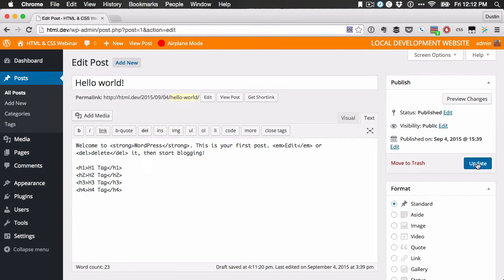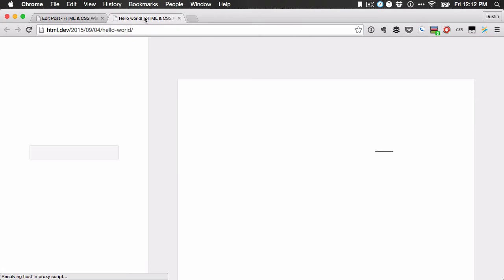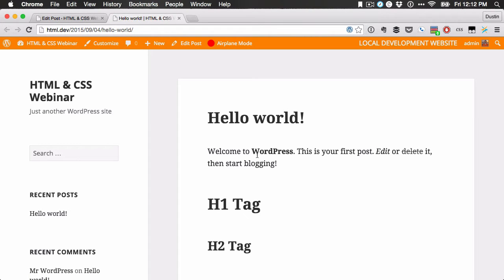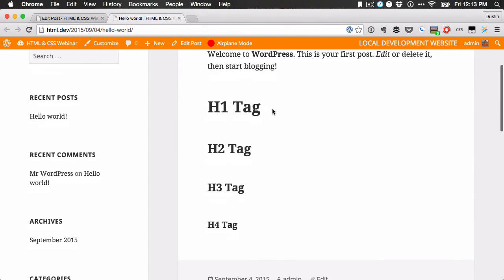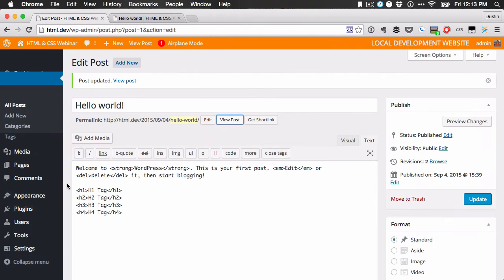So we'll go ahead and update this post, and then open this post in a new tab so we can flip-flop back and forth between tabs. We can see that we still got our bold text, the italics, the delete, and now we see these tags and they're different sizes. We've got H1, H2, H3, H4, and that is all depending on these different tags. Depending on our CSS and our styling, that's going to determine what these tags look like. That's just an overall basis of how things work.